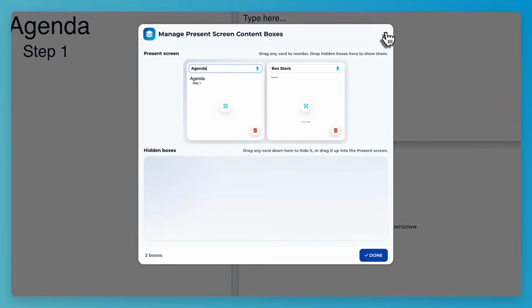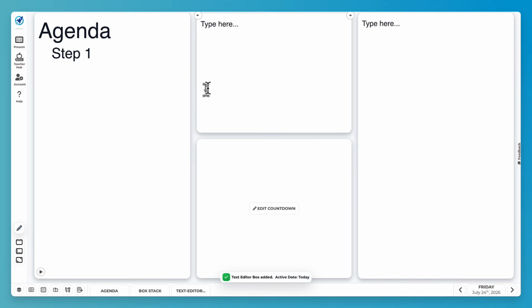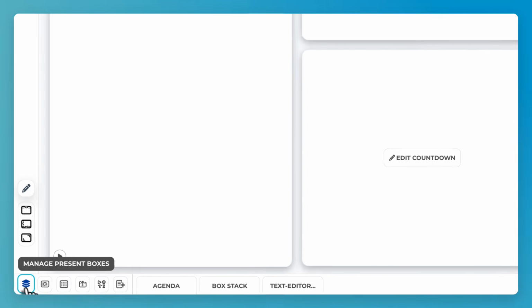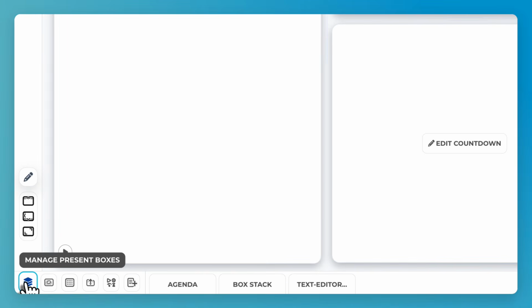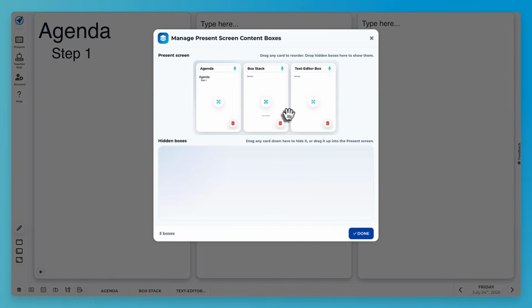Let me just create another text box really fast. So now we've added another box, and I don't really like to have this multi-box in the middle, so if I want to reorder this, I can click on any of these. You can also click this far left button, and that's basically the same thing, so we'll just click that, and you see here are those three boxes, and if I want to reorder them, I can just quickly drag, and you'll see that now they've been reordered.